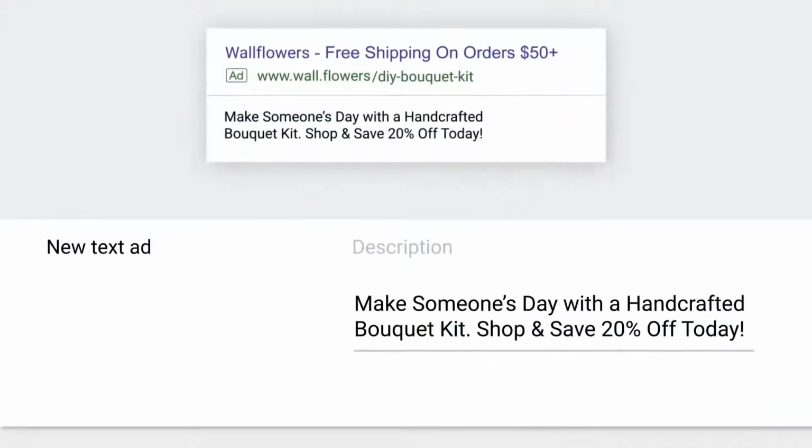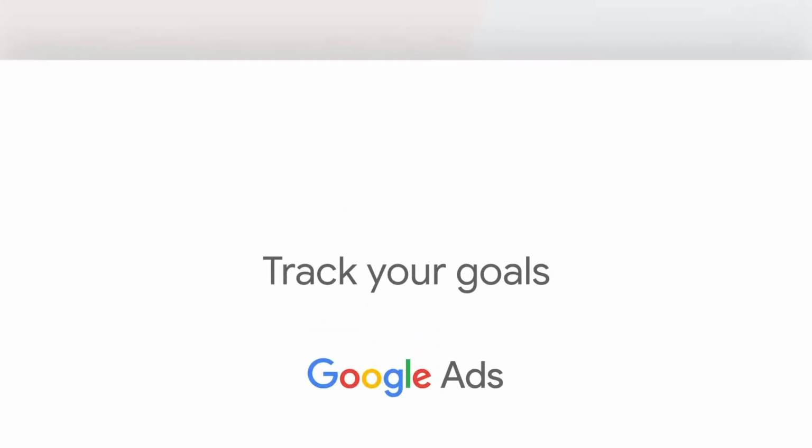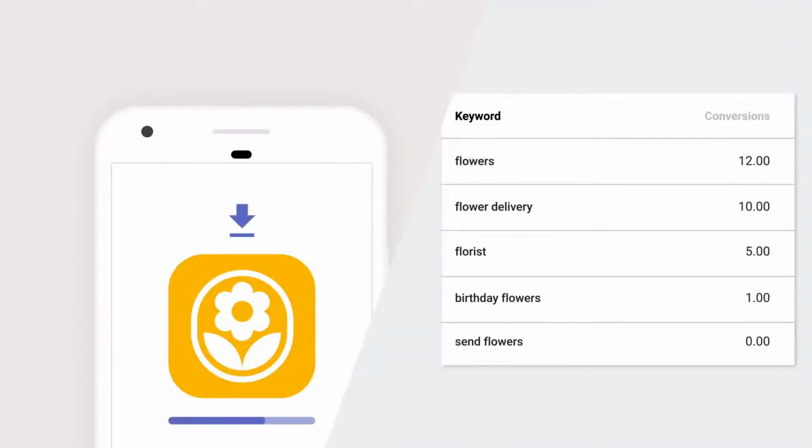So you've written some great text ads. Now imagine your goal is to sell 100 bouquets with your search campaigns. To reach your goal, you'll need to track how you're doing. Which keywords or ads drove the most flower sales? You can do this with something called conversion tracking.